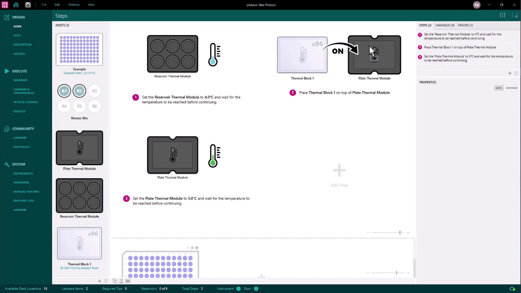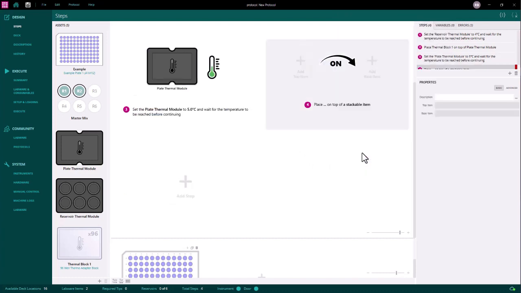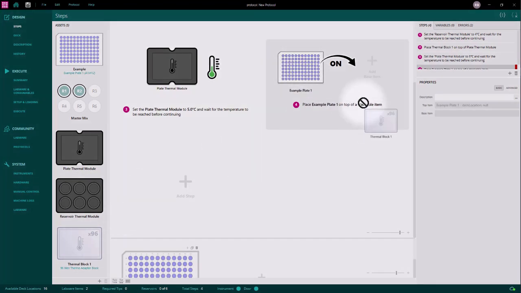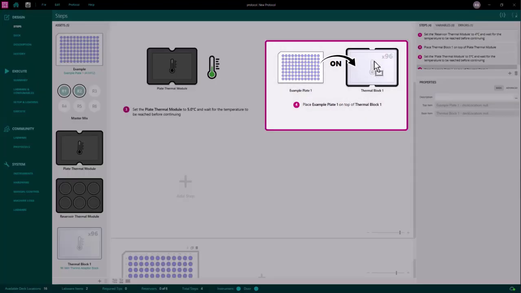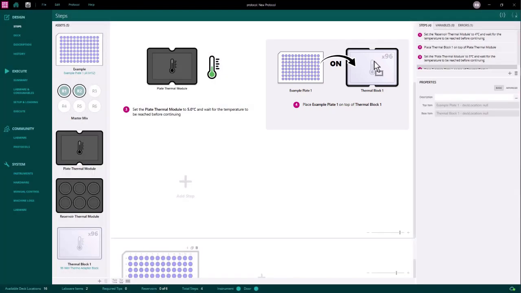Next, we will need to place the plate onto the thermal block. We can do this using another place on step. In this case, let's assign the plate as the top item and the thermal block as the base item. You can see that the Firefly knows that the thermal block is currently on the plate thermal module and represents this in the graphic.